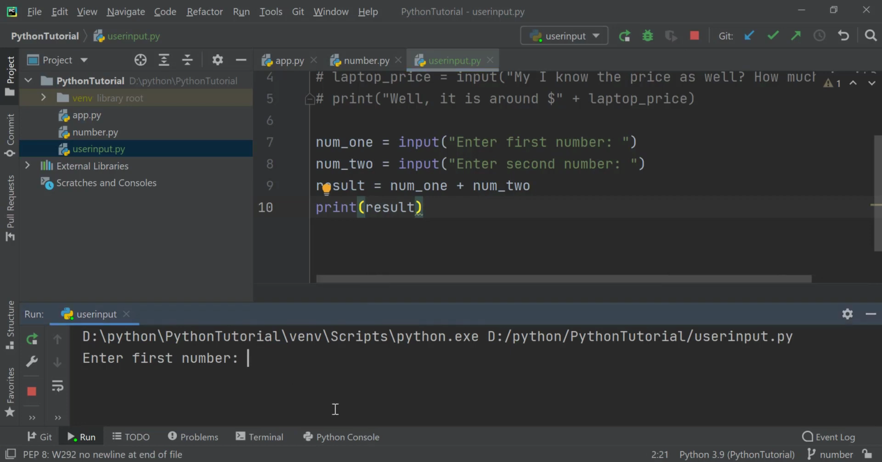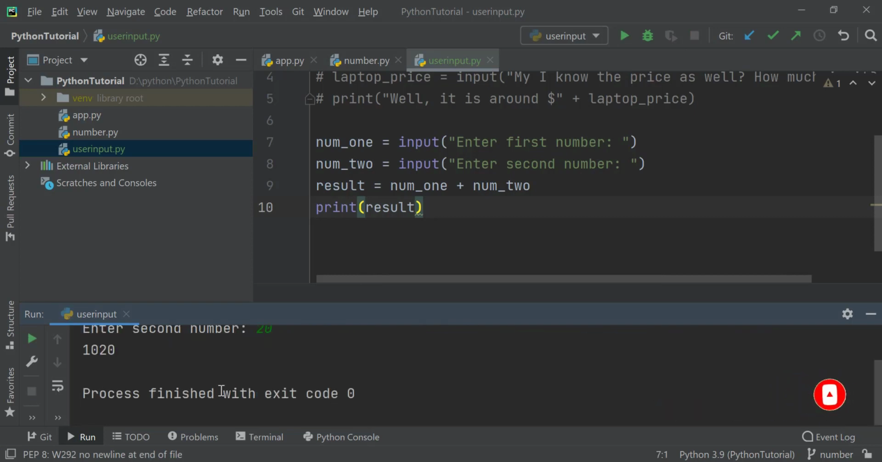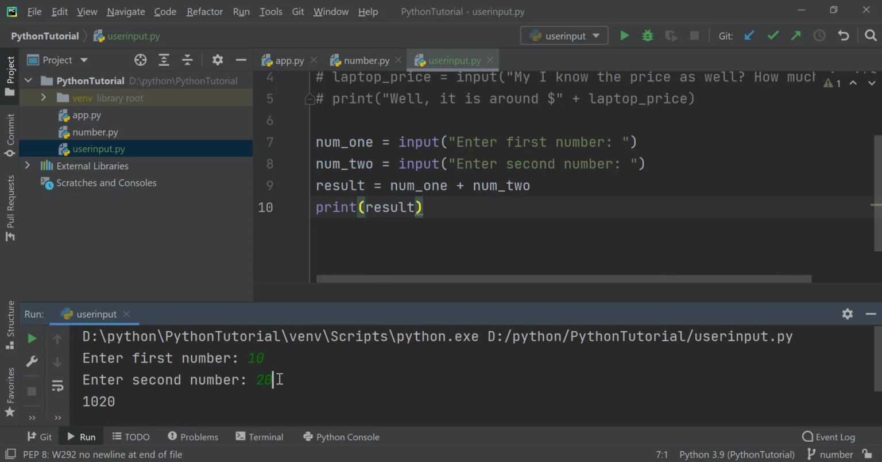Okay, so here it is. Enter your first number. I say 10. Second one will be 20. So when we plus this together, it's supposed to be 30. But now what we get is 10 and 20. It's just like they concatenate these two strings together.